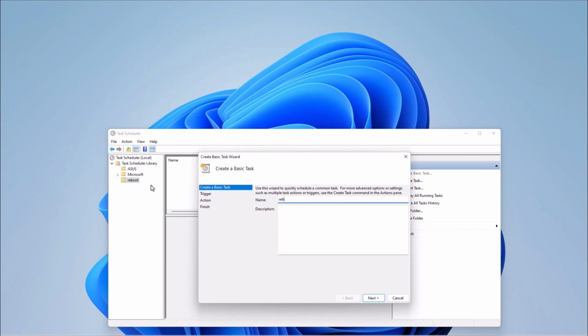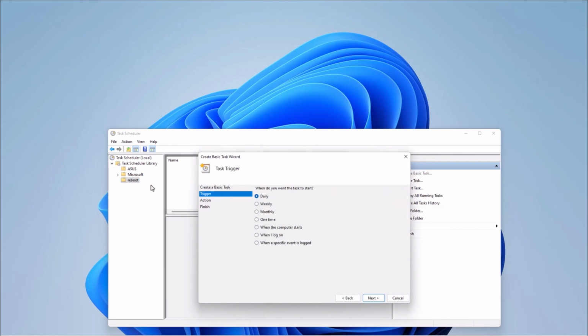Your trigger section lets you decide when your task needs to be run. You can schedule the reboot daily, one time, weekly, etc. Select Daily and click Next. Specify the time at which you want to run the reboot and click Next. In the Action section, select Start a Program and click Next.